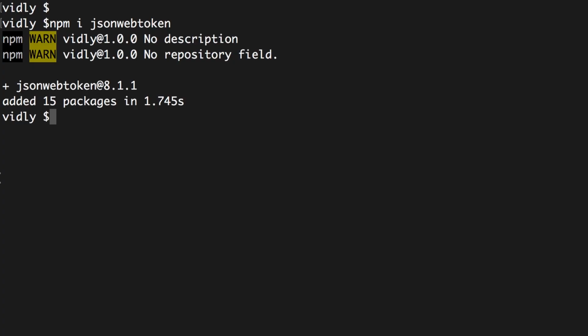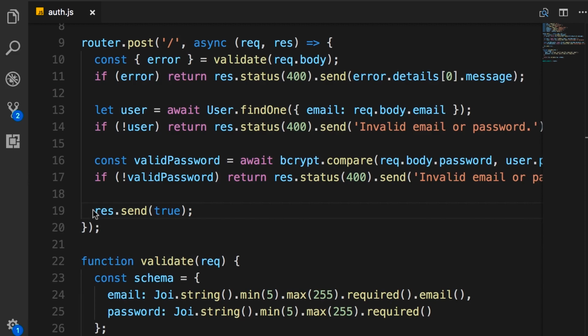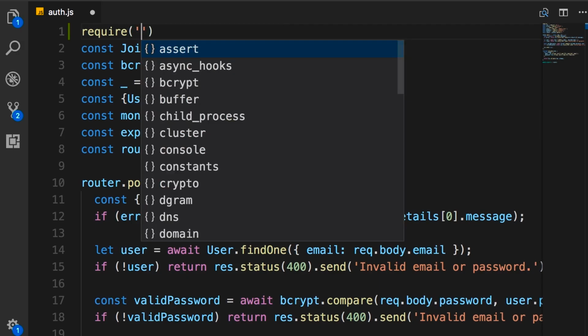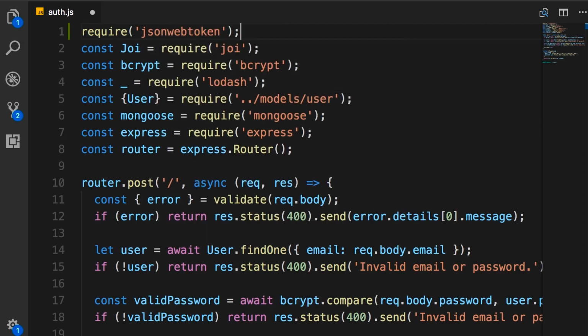The version I'm using is 8.1.1. Now here in our auth module, before returning the response, we need to create a new JSON Web Token. So first we need to import this new JSON Web Token module. So on the top, let's import JSON Web Token and store it in a constant called JWT.